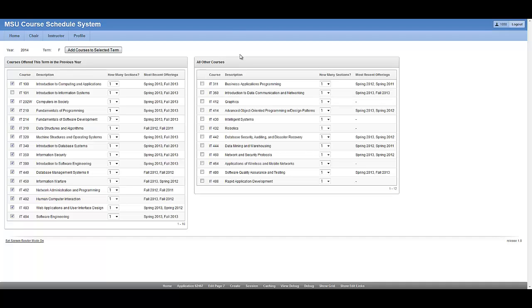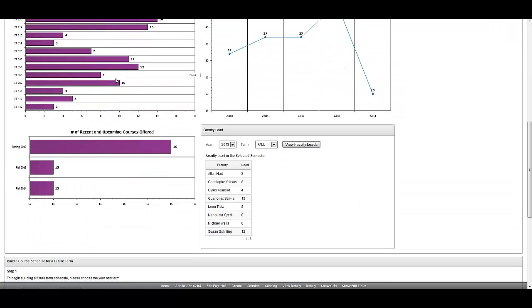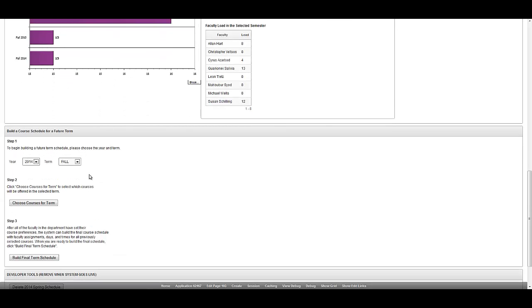In the right table, we have all other classes in the department. These are classes that are not typically offered in this semester. However, at the chair's discretion, it may make sense to add them. We'll select a couple different options over here and add the courses to the selected term. Now the courses have been added to the term, and we are ready to build the final term schedule.